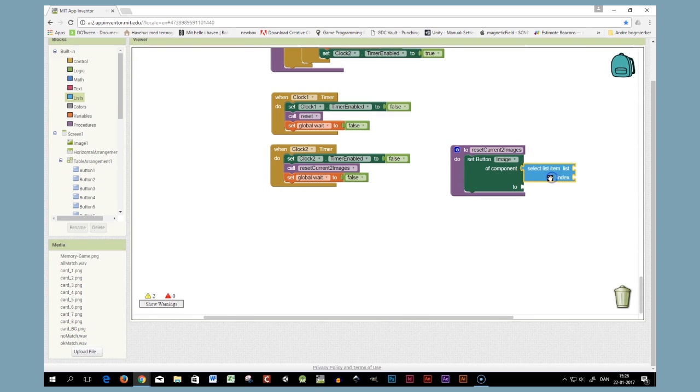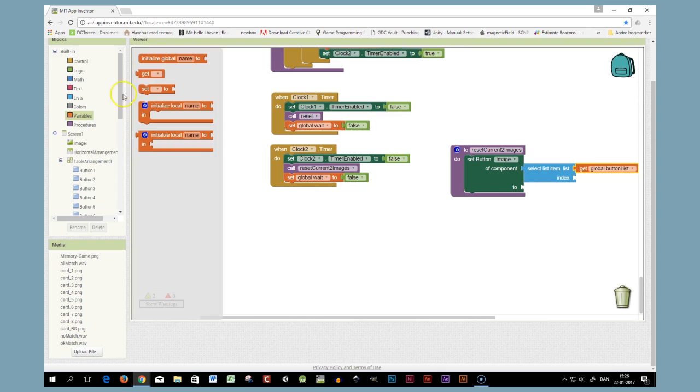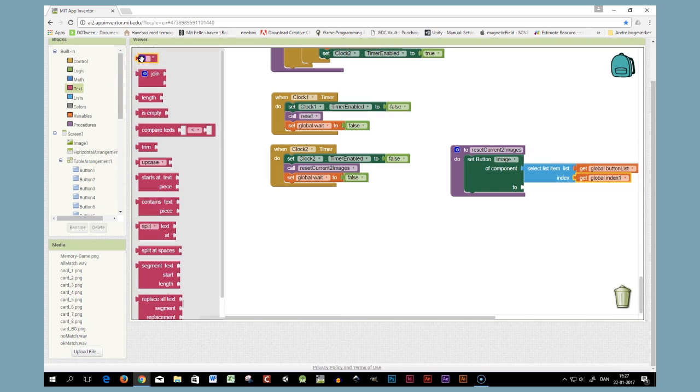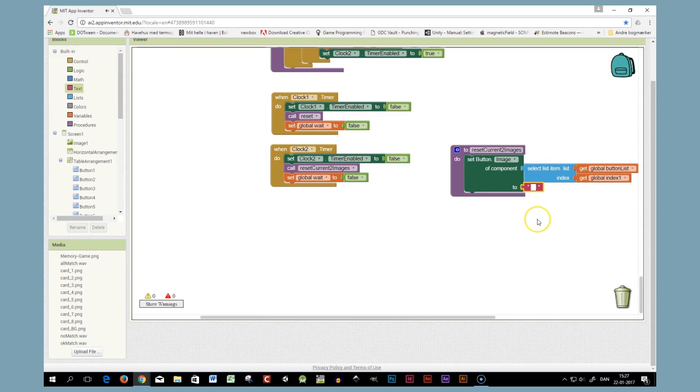So here I set the image of the button clicked 1, in the button list, back to the background. The index one, of course, not click one, that's a boolean. So the index one is the one we clicked first. So I set the image name to card background. And I'll do that for the second button as well.